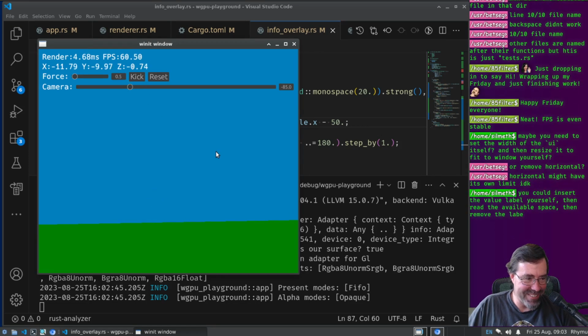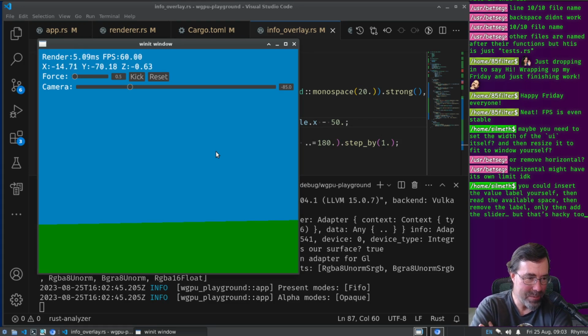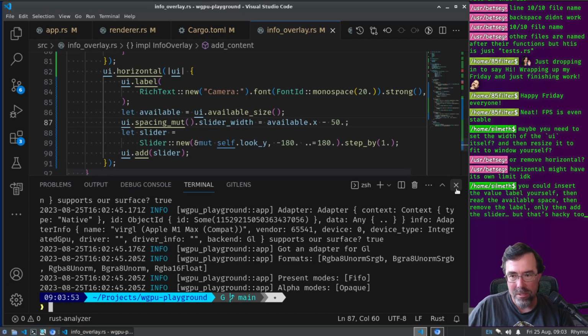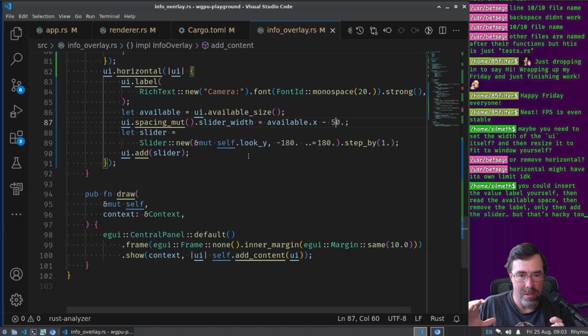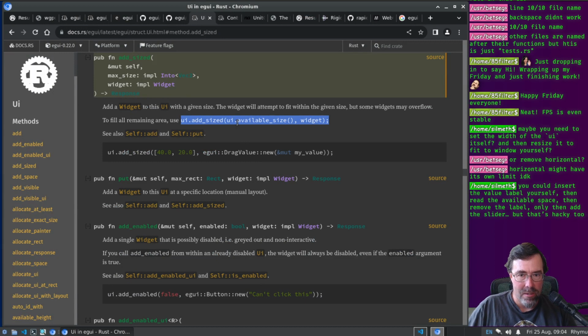Oh, there it goes. You can insert the value label yourself, then read the available space, then remove the label. It sounds hacky. What I was hoping was that the add sized widget would actually not just, I think it's resizing the slider, but then the actual composite, it's resizing the composite widget, but it's not using the space inside the widget. That makes sense, right?